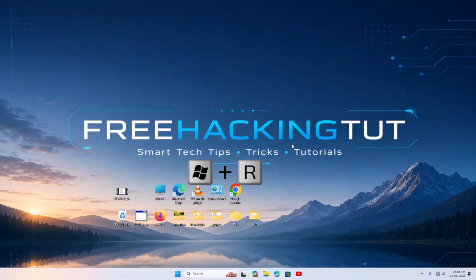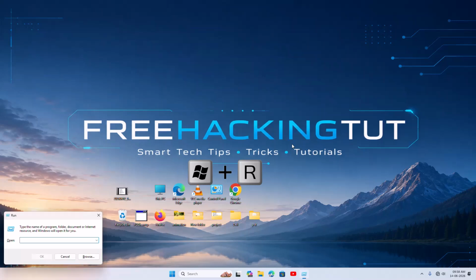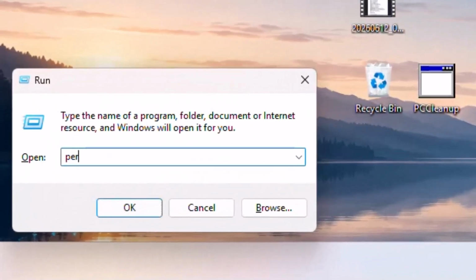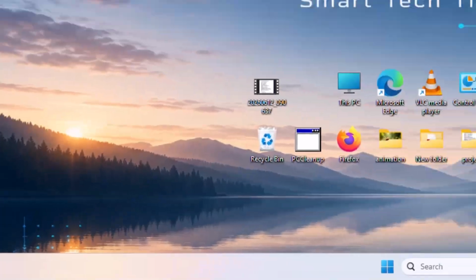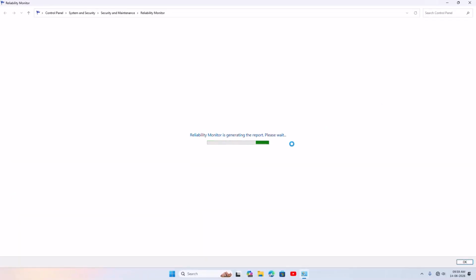Press Windows and R on your keyboard and type and press enter. The Reliability Monitor window will open and display your PC reliability history.